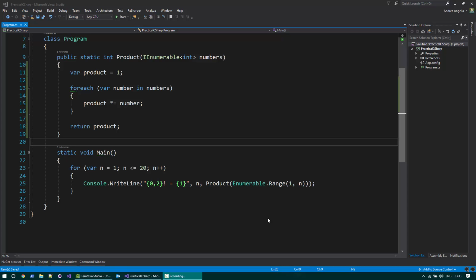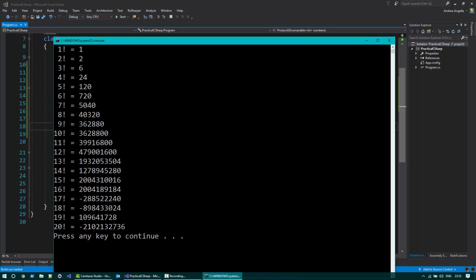In this video I'd like to talk about the aggregate clause in LINQ using C#. Here you have a console application that prints the first 20 factorial numbers, and in order to do that it defines a method called product that takes a list of numbers and returns the product of those numbers, and it does that using a foreach. That is an imperative way of doing it. Let me run the program and see the result.